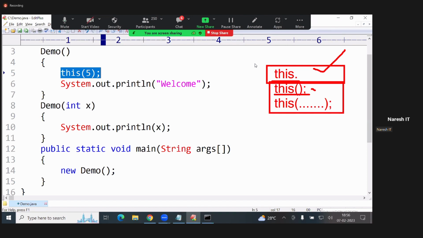It calls the default constructor of the current class. This(arguments); what will it do? It calls the parameterized constructor of the current class. Now, this() or this(arguments), can we write it on the second line? No. This must be the first line only, and that too inside the constructor only. Other places you cannot write. So this() and this(arguments) you can write only inside the constructor, and that too as the first statement only. Don't forget all this, remember.